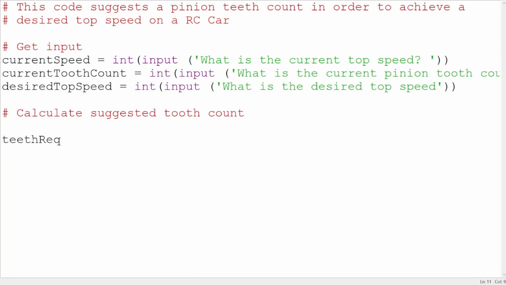It is a good idea though when you are writing Python code to name your variables completely in a way that's easy for you to understand should you come back to read the code later, just like it is a good habit to comment. Okay, so in order to create this algorithm, we need to know what is the desired top speed. We need to divide that by the current top speed, and then we need to multiply that by the current pinion gear tooth count. Okay, so let's enter that now.